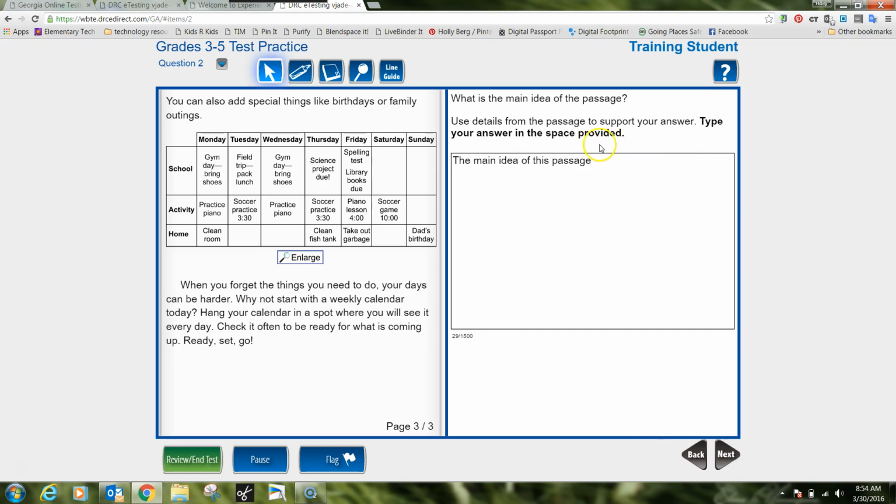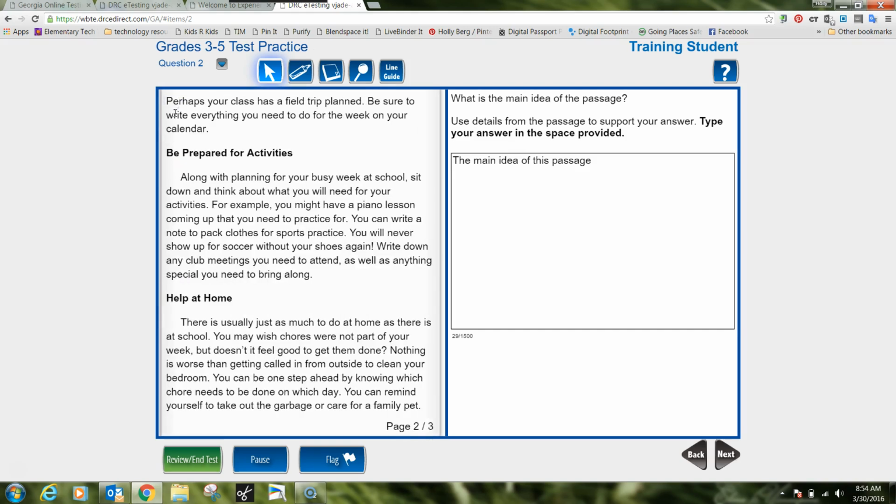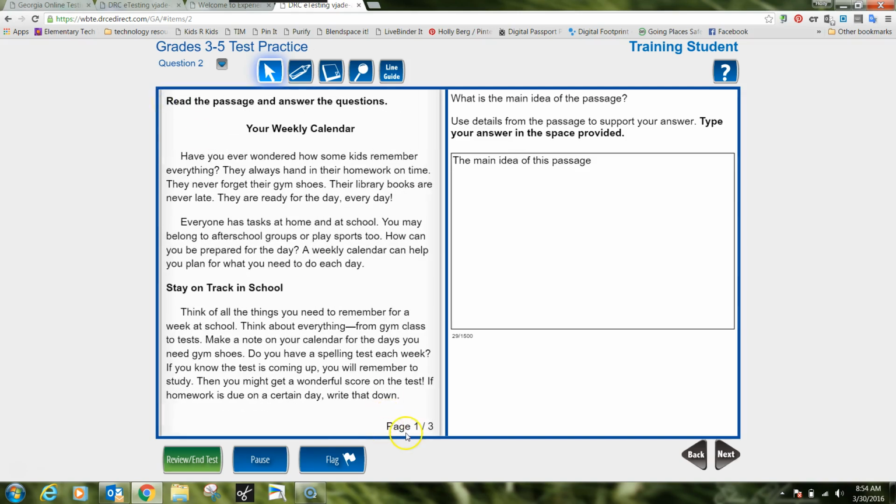Remember, we're told to use details from the passage to support our answer. We are on page 3 out of 3 of the reading passage. If we want to go back to look at the beginning of the passage, we simply click at the top left corner. This will turn the page backwards, getting us all the way back to page 1 of 3 if that is where we need to look for details.